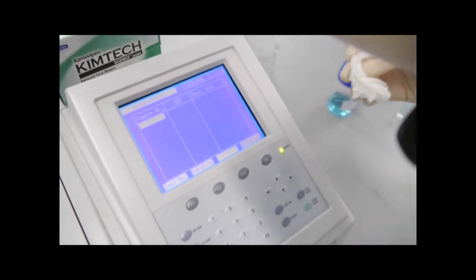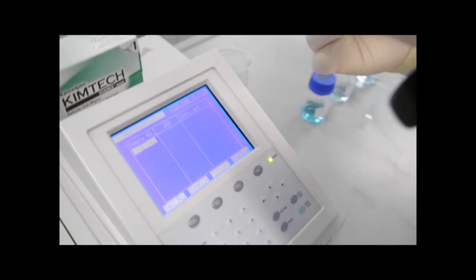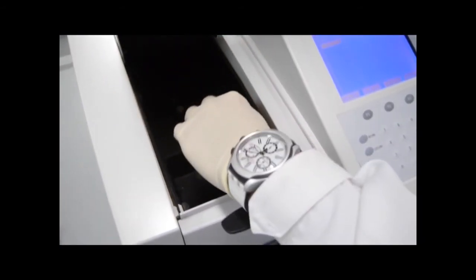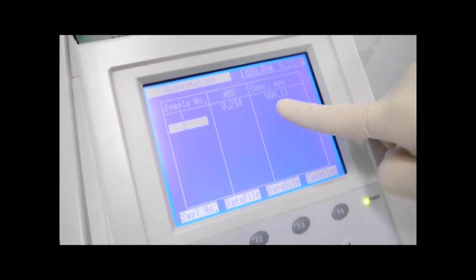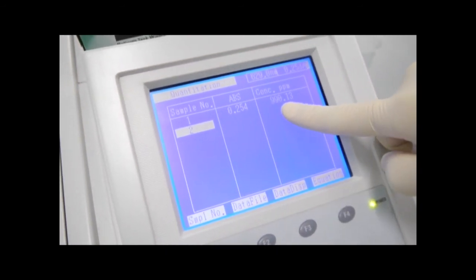In this case, I have only one unknown. So I've placed it in the cuvette. I will press start, and that immediately gives me the concentration of my copper sulfate in the unknown sample, with reference to the best fit line.